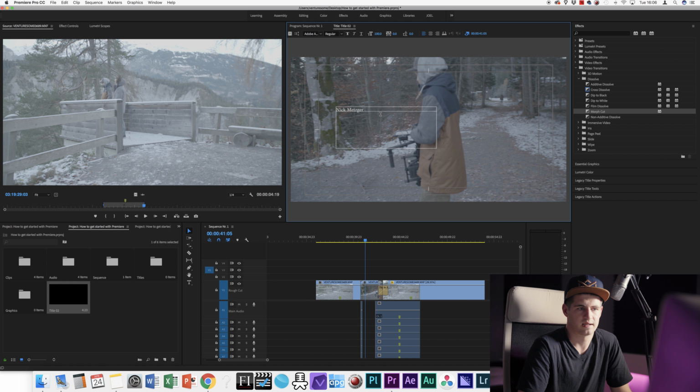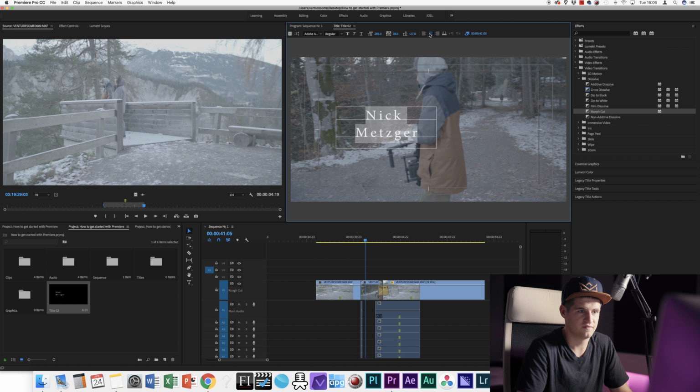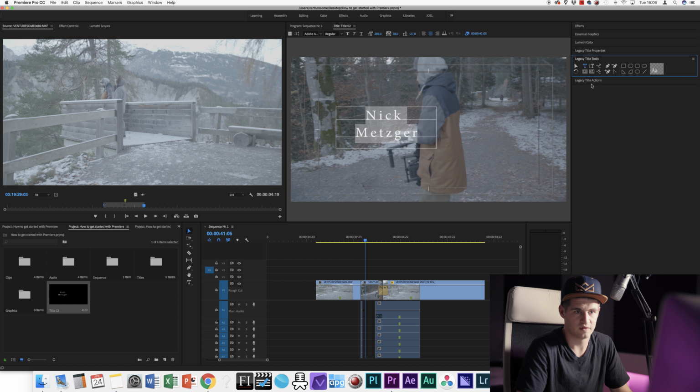This basically works like a text frame in Word or in Pages or wherever you need to edit your stuff. Same here, if you select the text, you can make it bigger. You can set the kerning, you can set the leading, you can do basically whatever Word can, or Pages as I mentioned. Now a very handy feature is the legacy title tools over here.